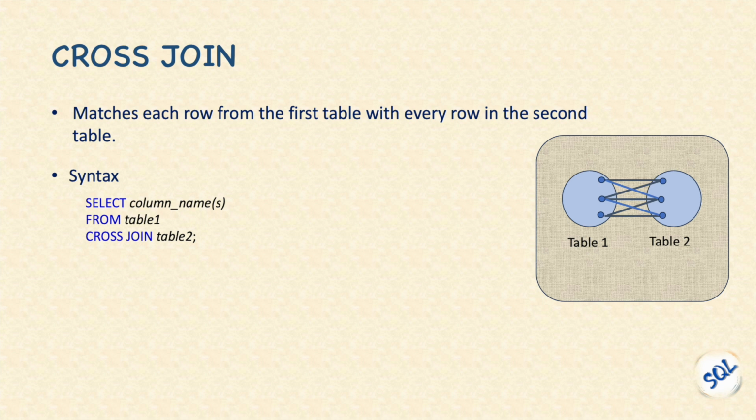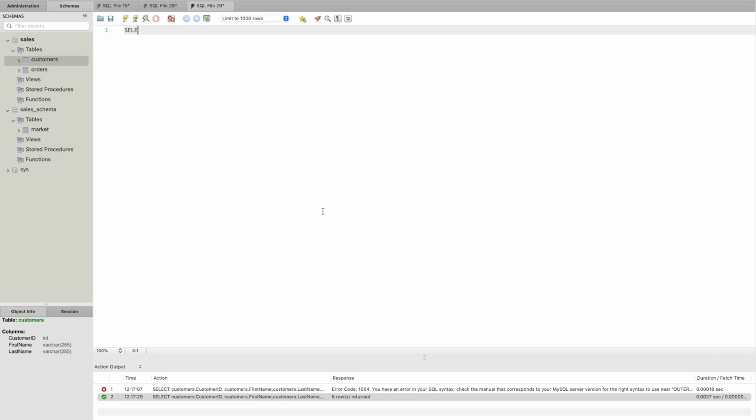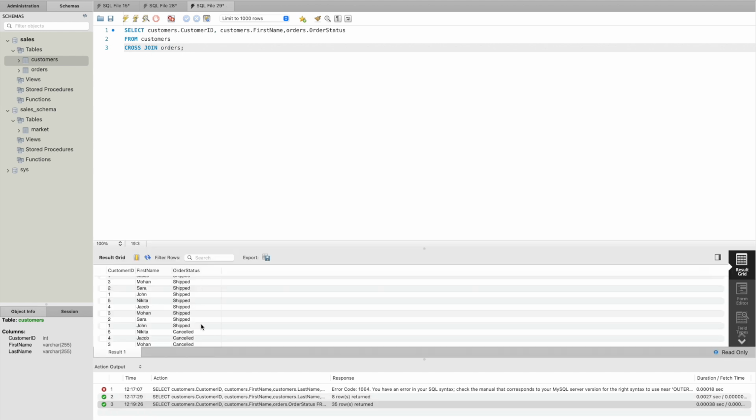It starts with the keyword select followed by the column names, then followed by from where we mention our first table, and finally the keyword cross join followed by the second table's name. Maybe an example will make it much more clear. Follow the same syntax that we discussed earlier. We are doing the cross join on customers and orders table. Once you are done, just run the query. Just see, it returned 35 rows.